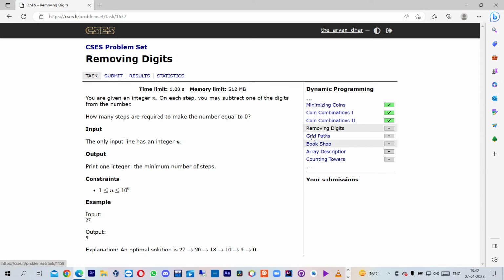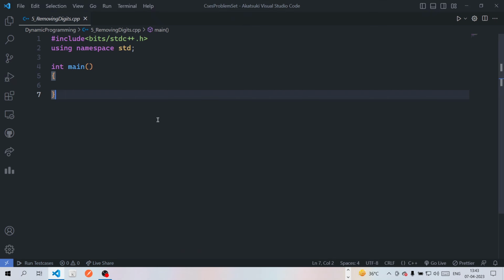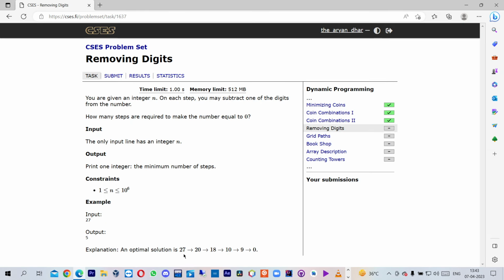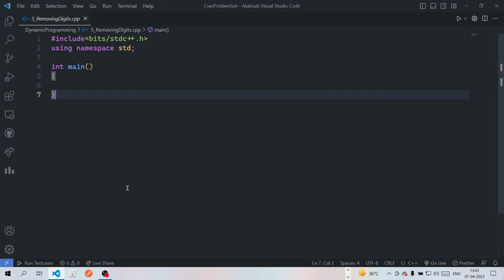So it's a different question now. We are given an integer n, and on each step you may subtract one of the digits from the number. Okay, instead of coins, we are just going to subtract the digits from that number. How many steps are required to make the number equal to 0? We are given an integer n, and we have to print the number of steps. We can actually do BFS, we can also use graph theory to solve this question, but maybe due to constraints it will give some TLE or something like that.